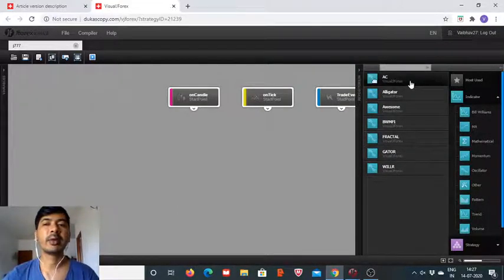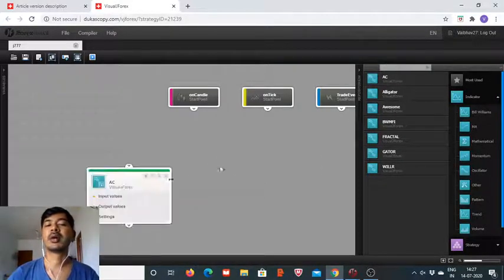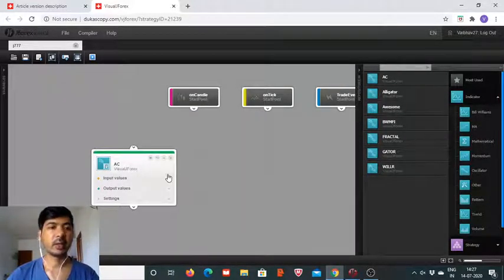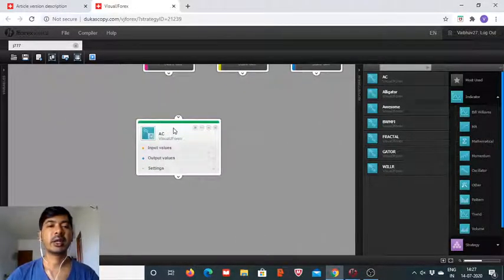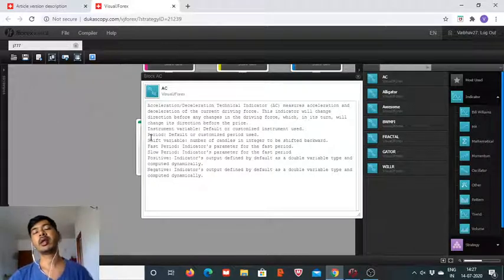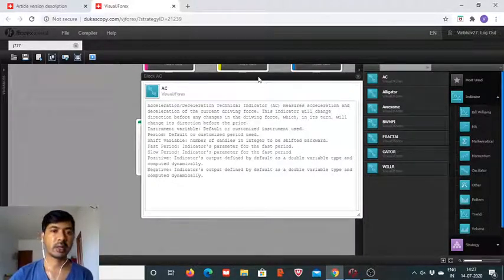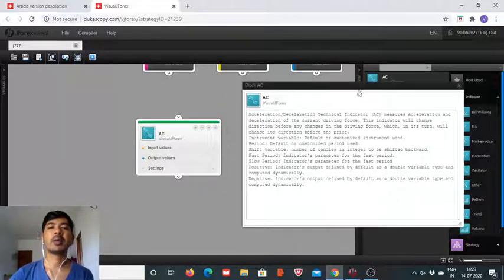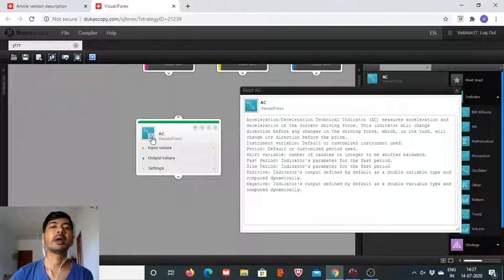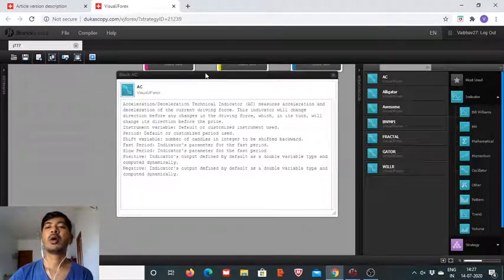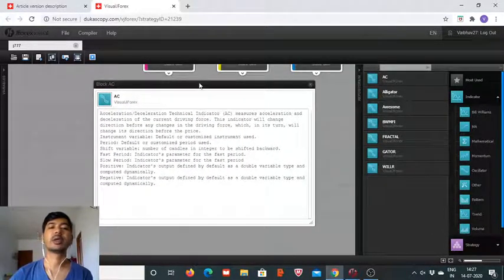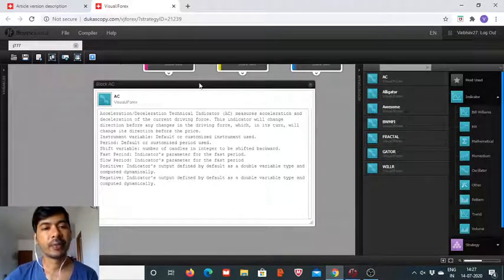So in today's session we will see the description and the functions of the acceleration deceleration oscillator and the alligator. Let's start with the acceleration deceleration oscillator's functionality. Here you will find there is always a brief description, not always, but in most cases. When you take any block and click on the info point, you will get this brief description where you will see its underlying logic, what the function of it is, how it is going to be calculated, how the output values will be generated, and the input parameters.